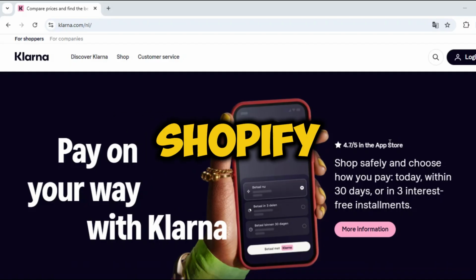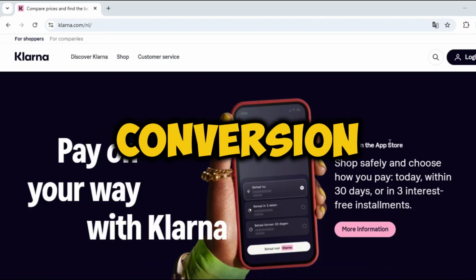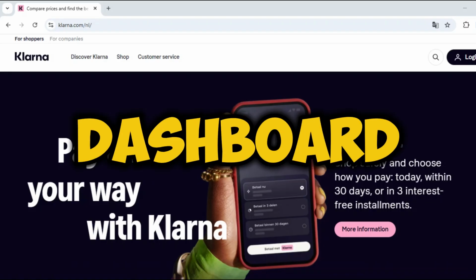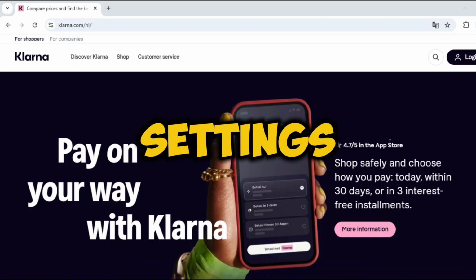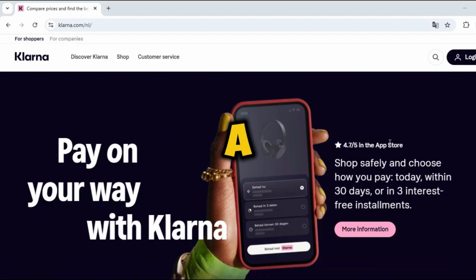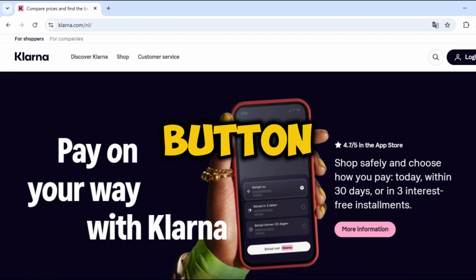Adding Klarna to your Shopify store is a straightforward process that can significantly increase your conversion rate by giving shoppers more ways to pay. First, from your Shopify admin dashboard, navigate to Settings and then click on Payments. In the Alternative Payments section, you will find a list of providers. Search for Klarna in the list or use the Add Provider button to find it.